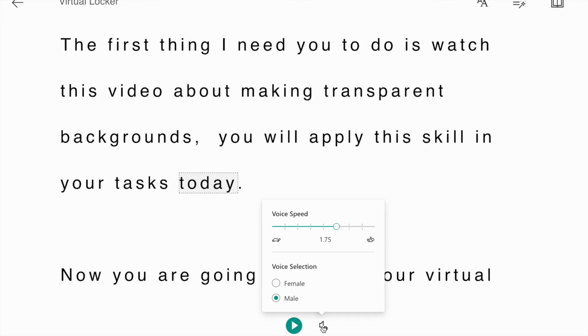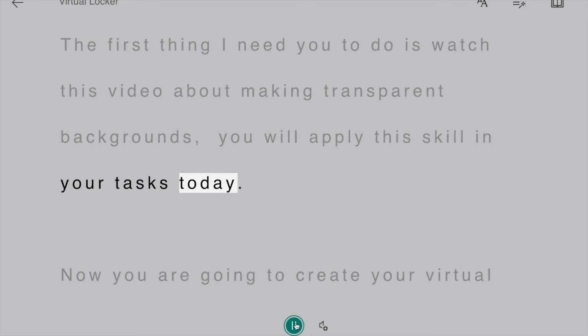So if the student says that it's going too fast, you can definitely slow it down so that it's not going too fast.